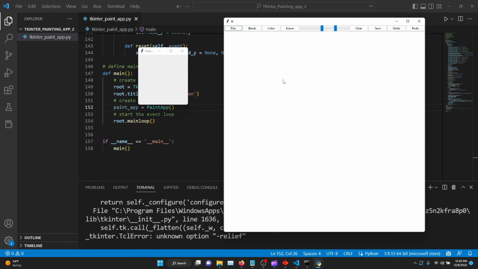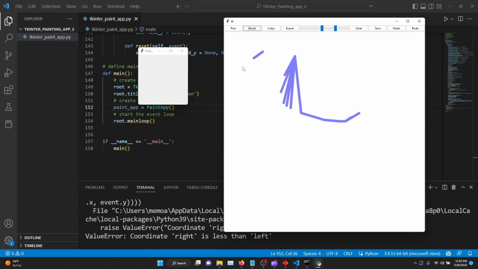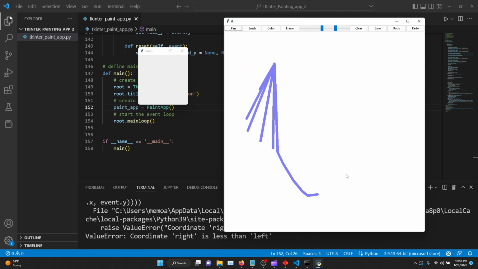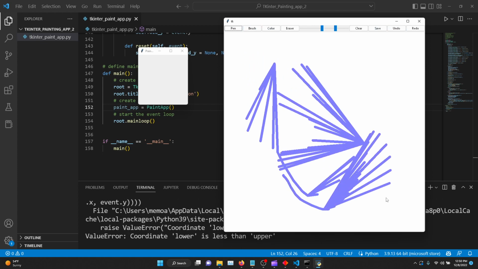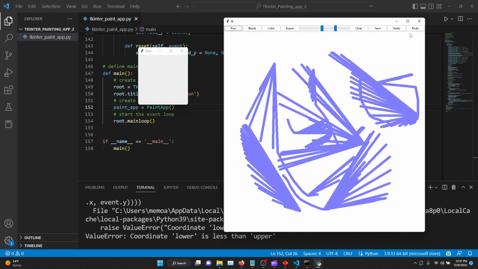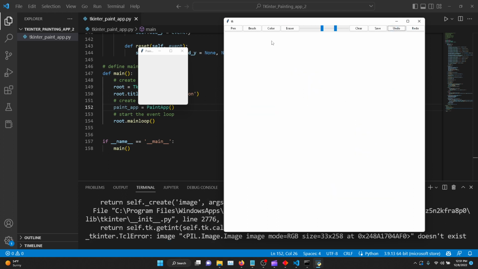Oh, let's see if undo works. Undo does work, but it doesn't undo one step at a time. It's kind of weird. Sometimes it works. Oh, so it has difficulty with different directions. I'll take a look at it here. Undo just clears everything. Redo doesn't do anything. Let me take a look real quick, see if I can fix that directionality error.